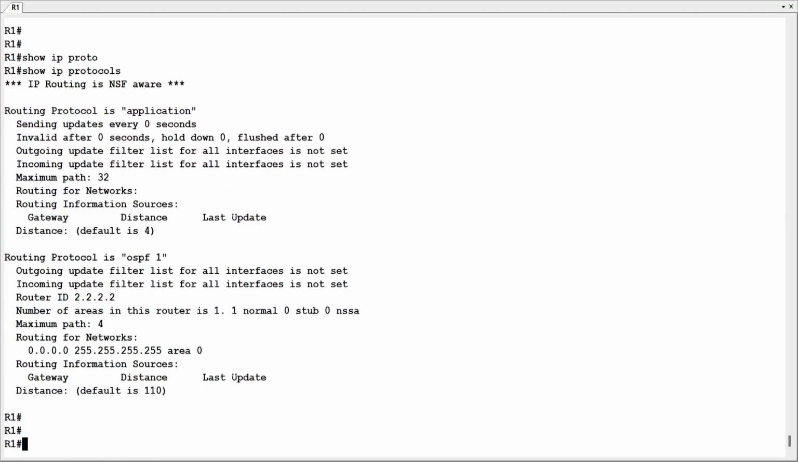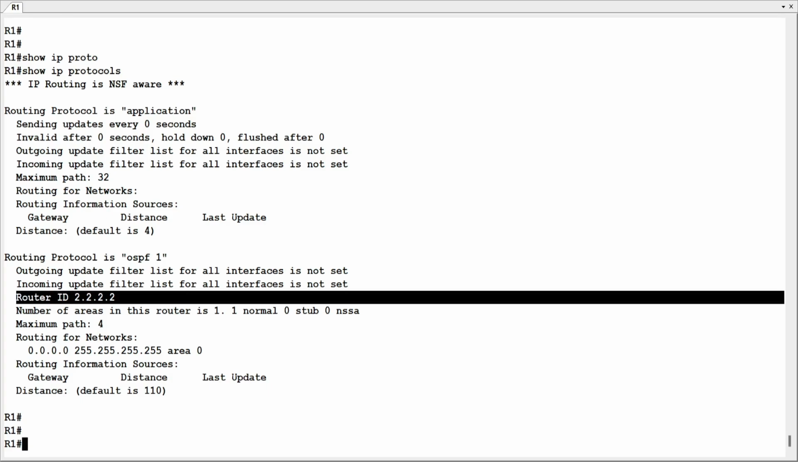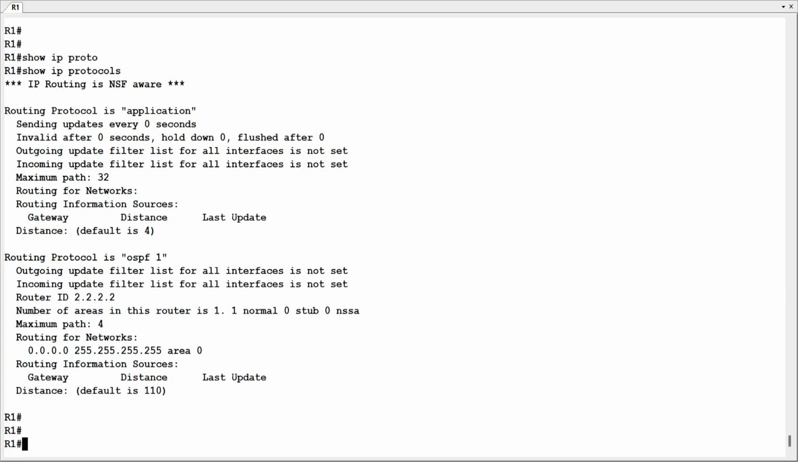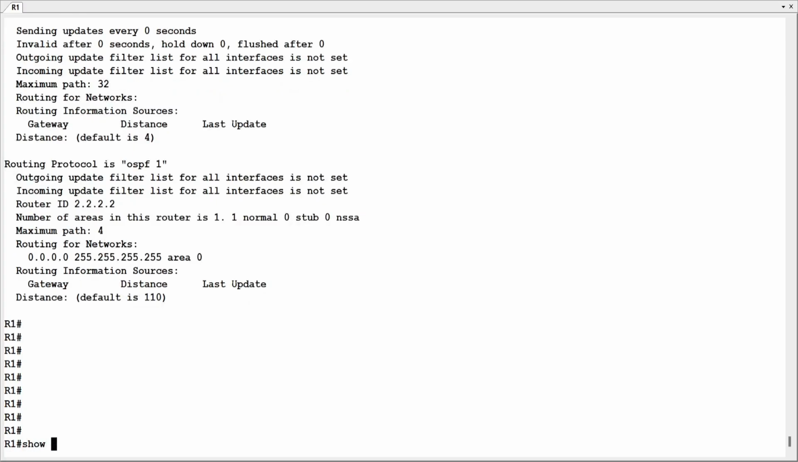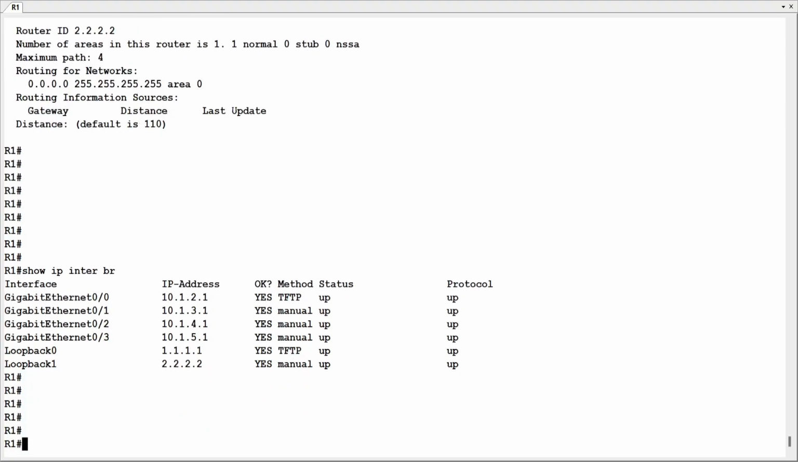The command output confirms that 2.2.2.2 is used as a router ID by router R1. Let's verify what this number is. As you can see, the router ID is an IPv4 address configured on the loopback1 interface. And this confirms that when you don't have an explicit router ID configured, the router chooses the highest IPv4 address among all the active loopback interfaces as the router ID.